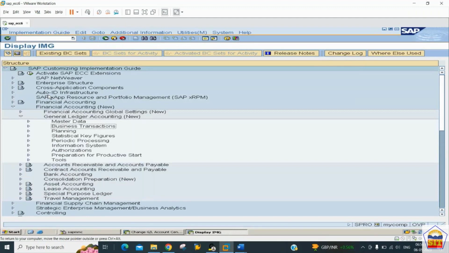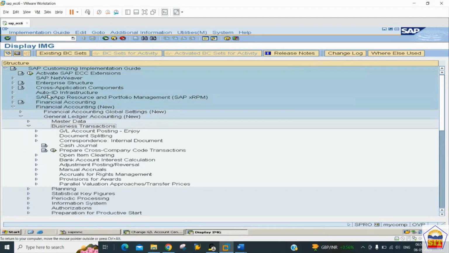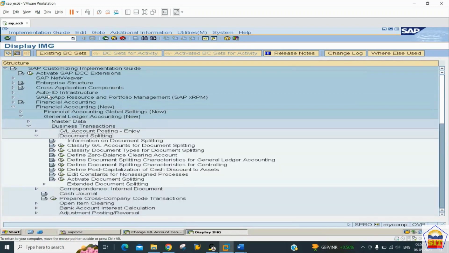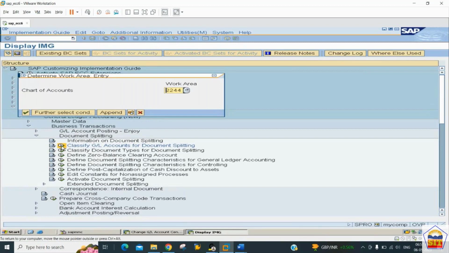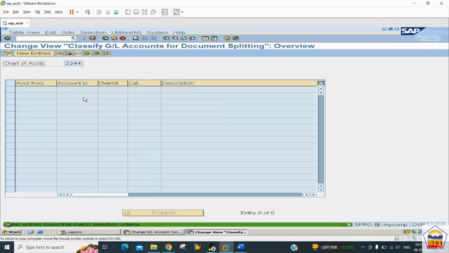Go to business transaction, and under it you have the second option, document splitting. Click on this, and you need to click on the first option called classify GL account for document splitting. Here we need to confirm the chart of accounts ID. In our case it is 2244. Enter, and then click on the new entry button.